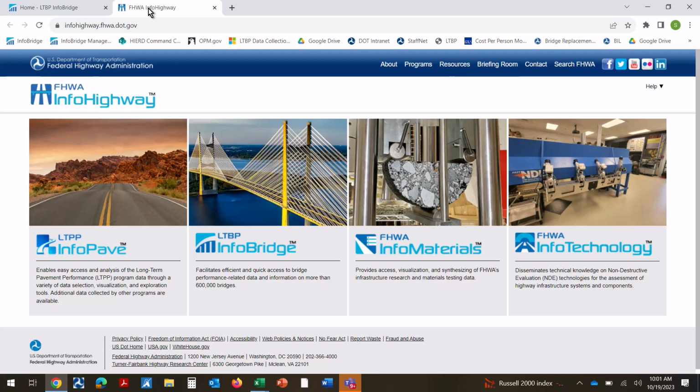All about InfoBridge. Before I get to InfoBridge, let me show you how you can get to it. There are a couple of ways. Number one is infohighway.fhwa.dot.gov. This is the Federal Highway web portal, and it houses 4 sub-web portals: InfoPave, InfoBridge, InfoMaterials, and InfoTechnology.